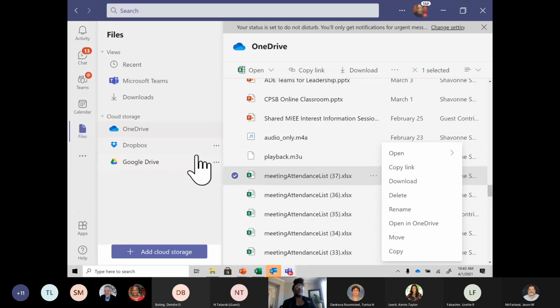And that means as long as you have access to Teams, you have access to all of your files as well, keeping everything again in that one-stop shop.